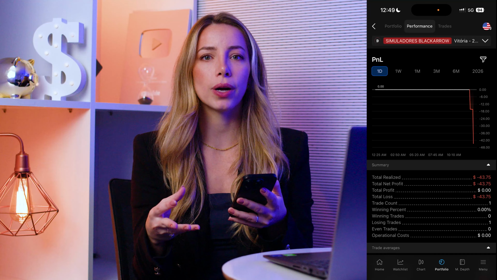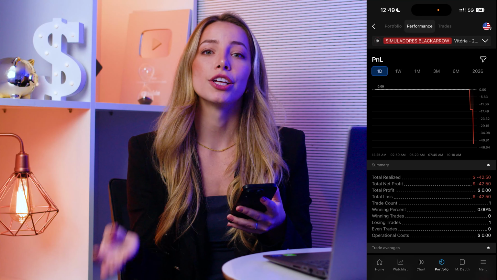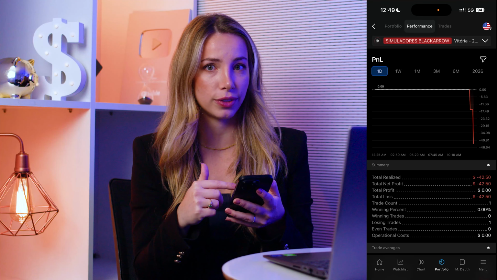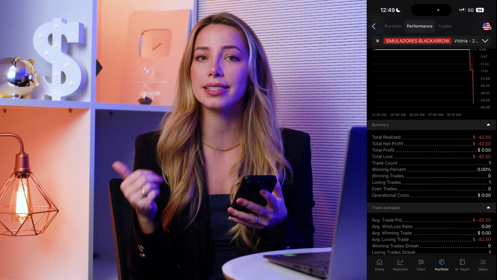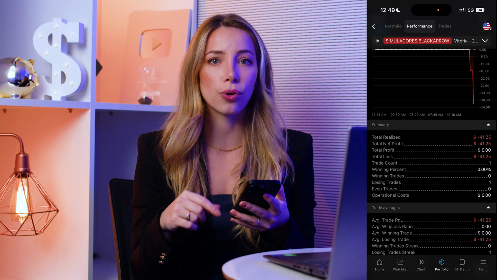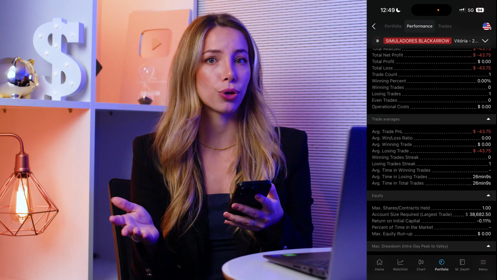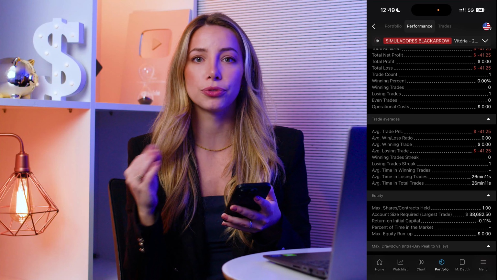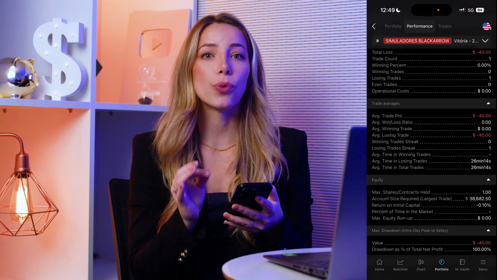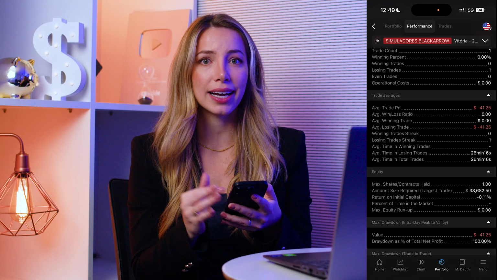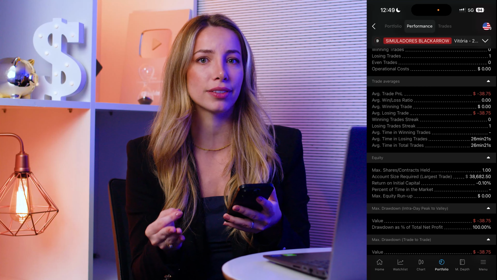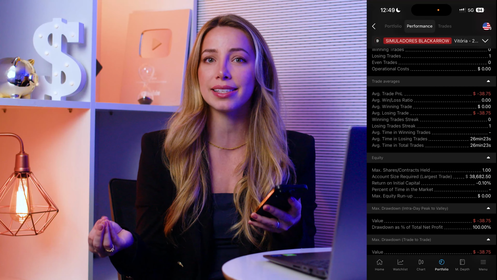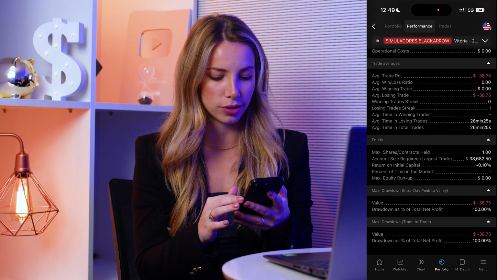So right below, in the statistical summary, you see your total net profit, which is your final net result after deducting losses from your gross profit. This tab also shows your total number of trades, your win rate percentage, and a detailed breakdown of winning, losing, or break-even trades, as well as a list of operational costs.